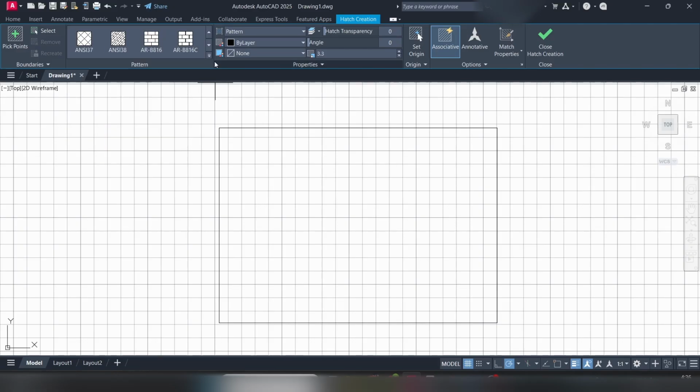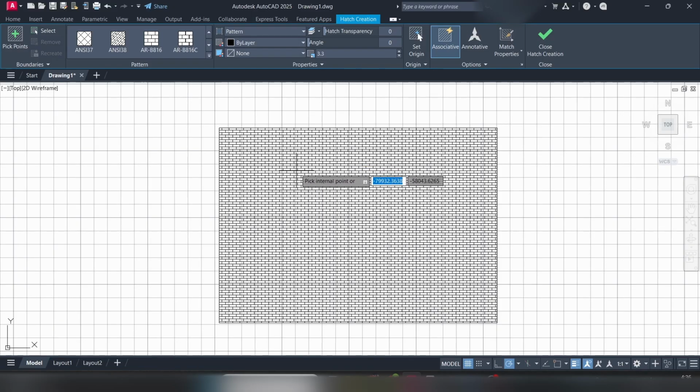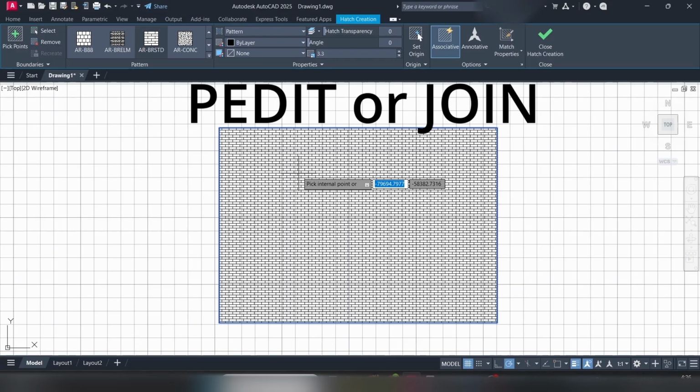You can click inside a closed boundary to apply the hatch. If your object isn't a closed loop, AutoCAD might not hatch, so be sure all lines are touching or closed using tools like PEDIT or Join.